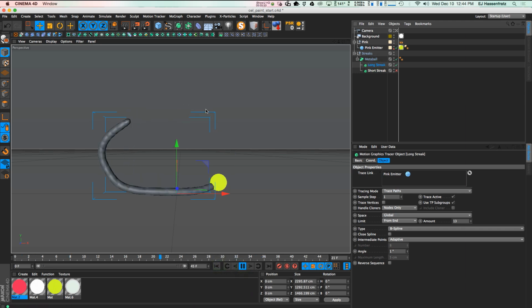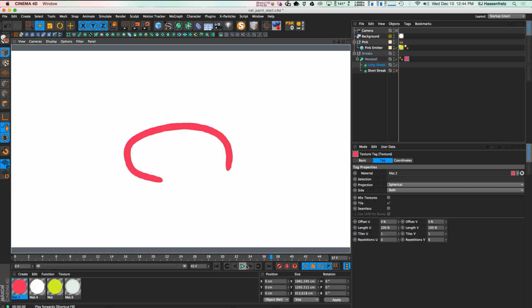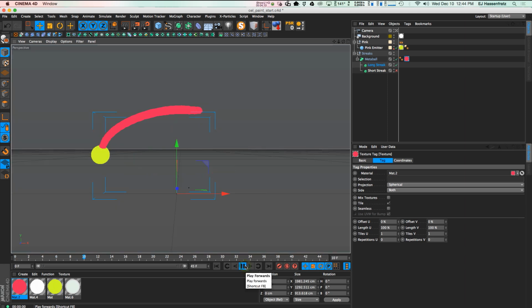Or that creates this kind of metaball-y, blobby stroke that, if we put this pink little texture on it, we have a stroke. We have this little 3D stroke kind of like After Effects. It's not too exciting yet.